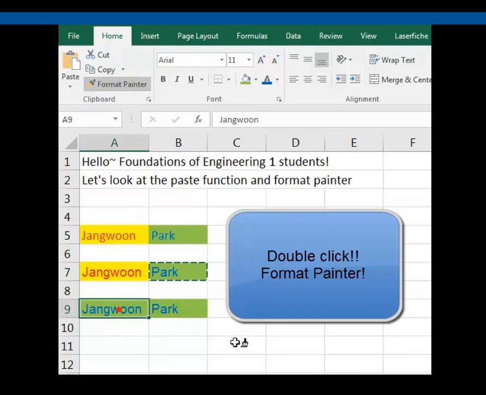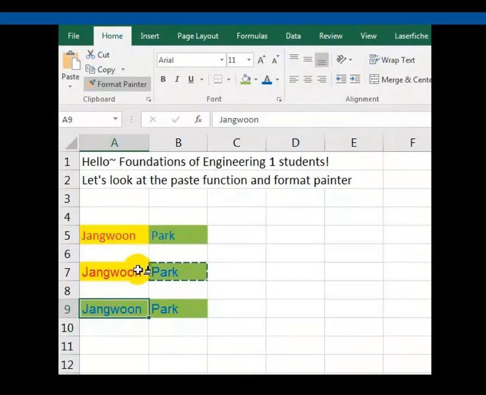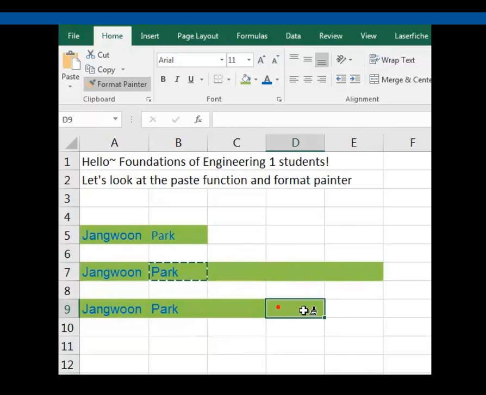If you double click, then you can continuously change the format. Here there is no data, so Excel just copies the background color.